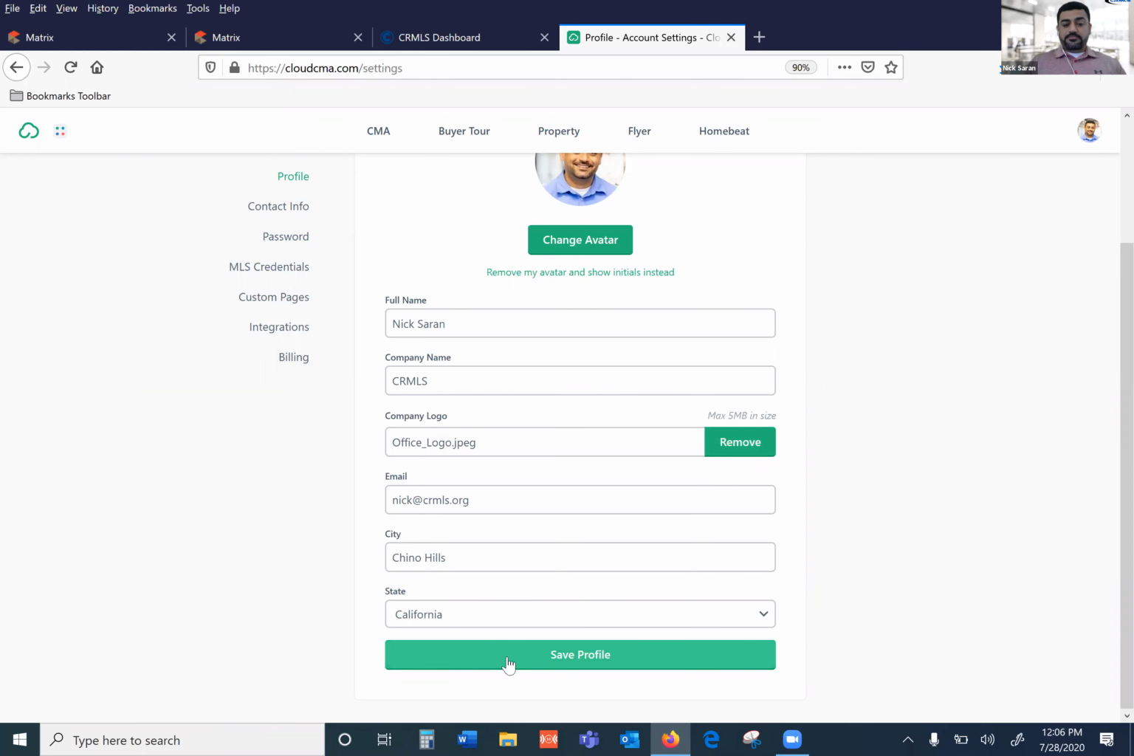And then press save. Here's another little tip. If you would like to use a different name, or maybe if you're working in a team and wanted to use your name on all your CMAs, right here under full name, you could change any name that you would like to use on future reports.